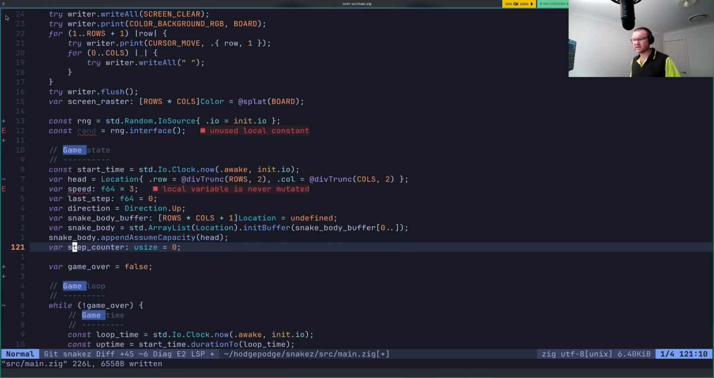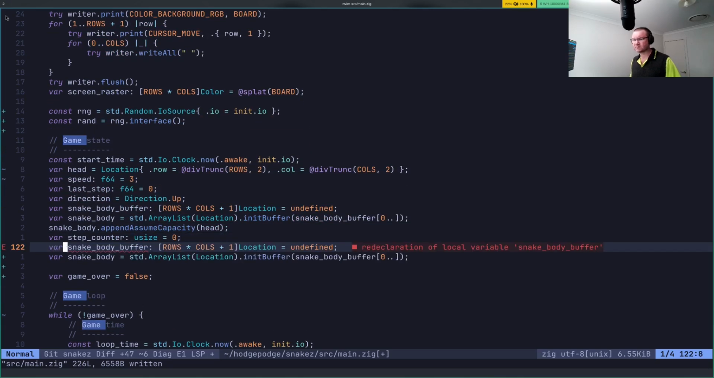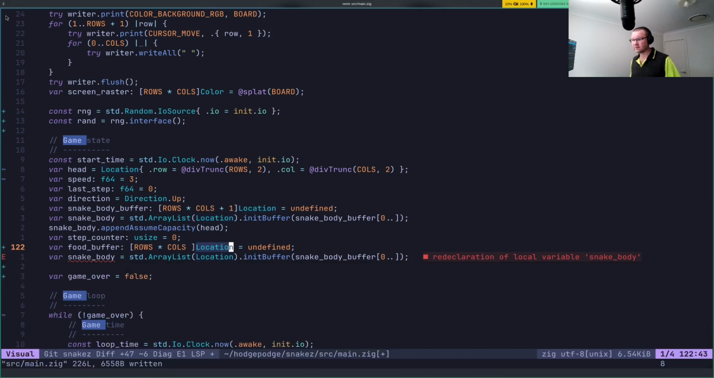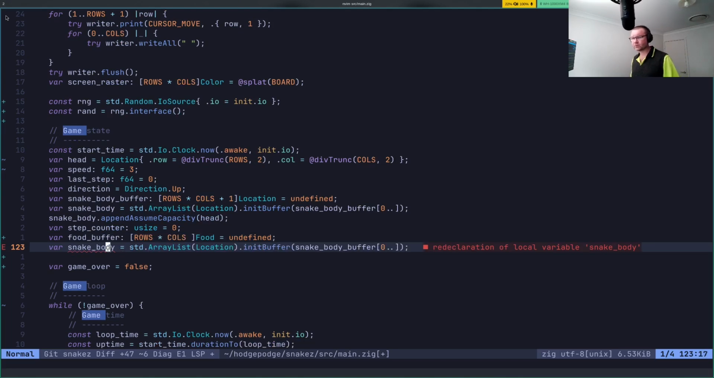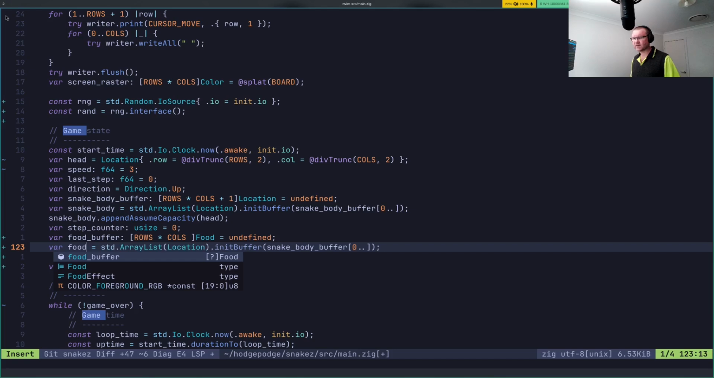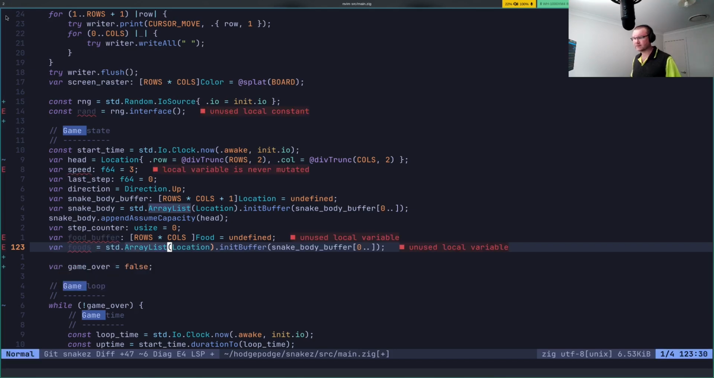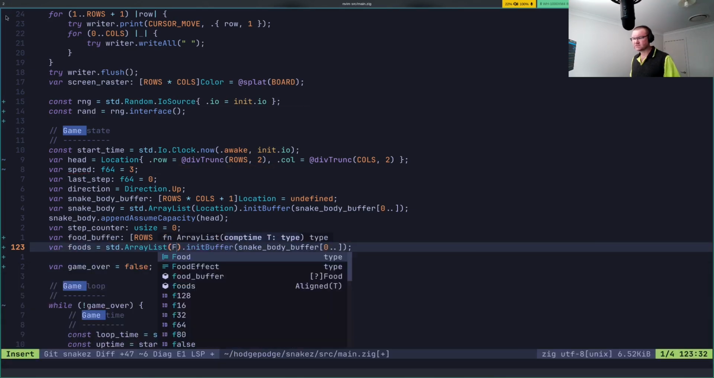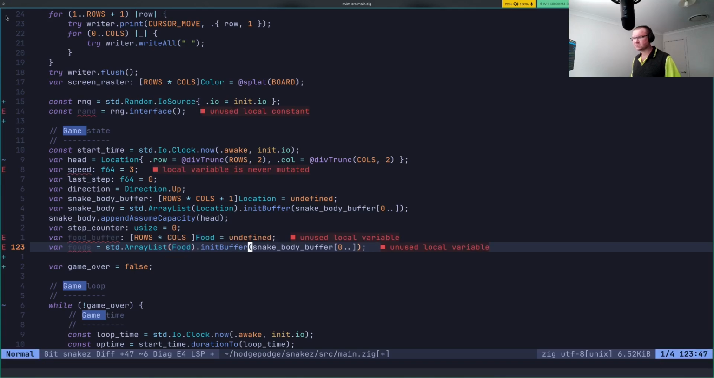We also need a list to keep all the food items, and I'll copy the same pattern that we used with the snake body, where we allocate a buffer on the stack. Now the maximum size that buffer would be is if each location on the board is a food item. Cool. Then we can create our foods array list, which has type food, and it's initialized from the food buffer.